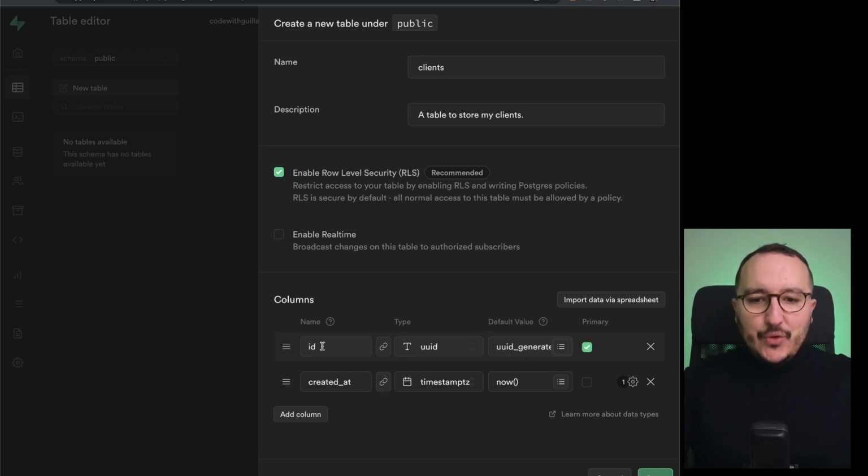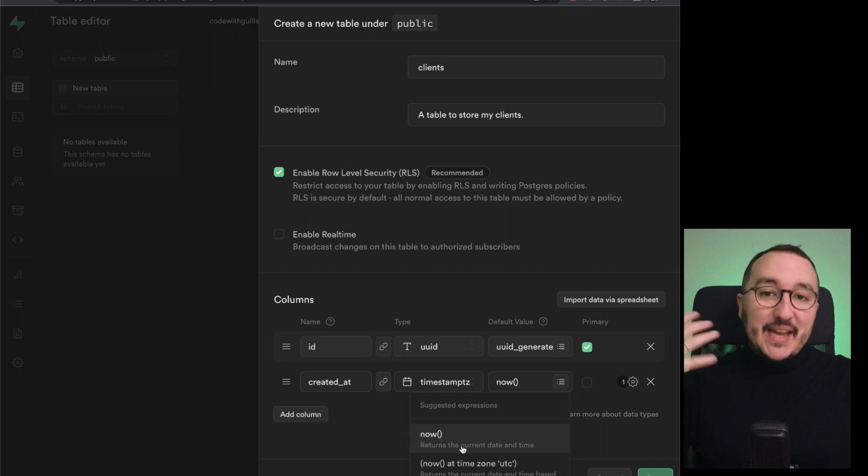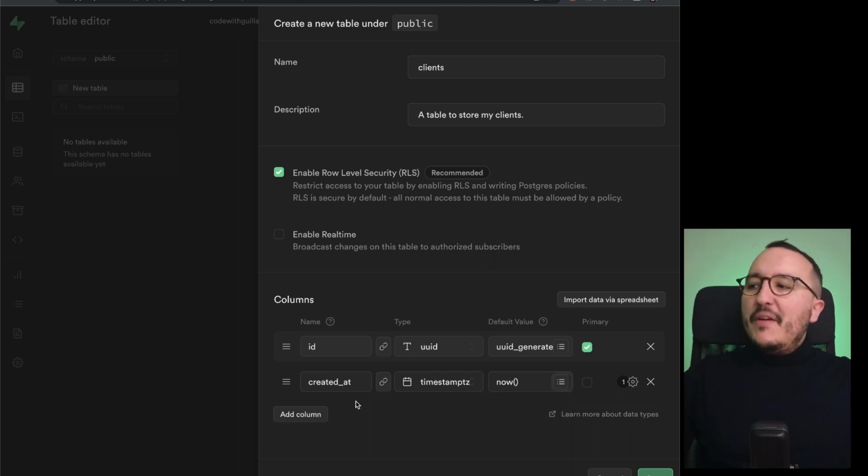All right, so our client will get an ID. There will also be a created at, which is a timestamp, and here we can find again the function now. So now it's again a function provided by Postgres to give us the current date and time. All right. However, this client will have more than this.